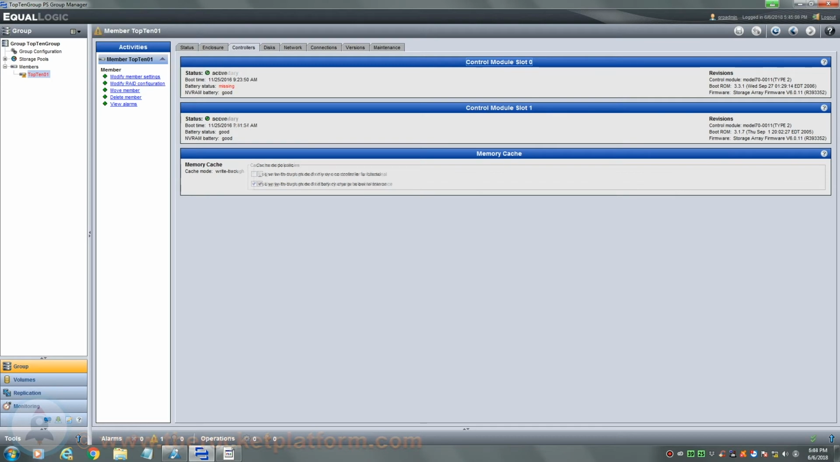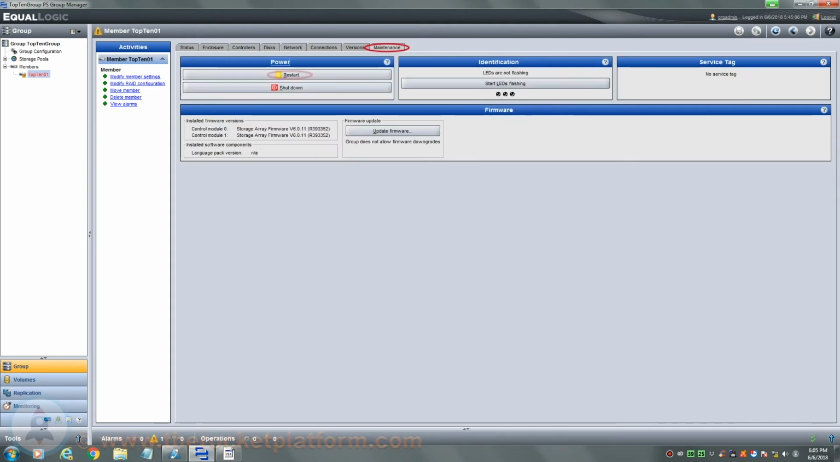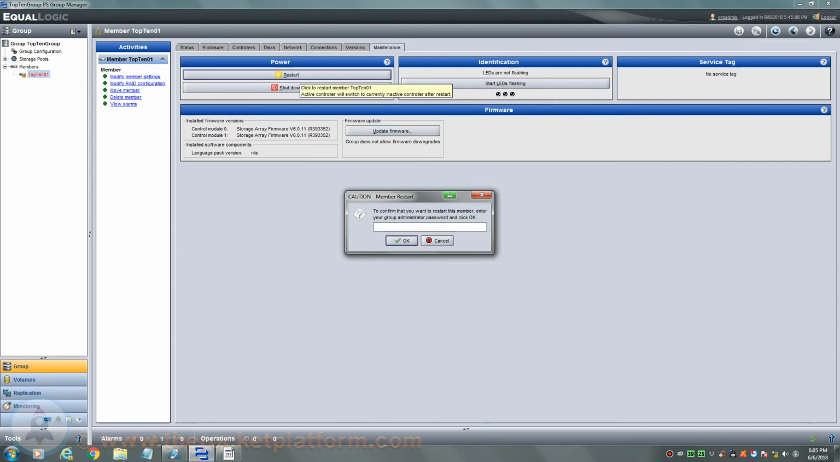If the control module is in the active state, you will need to force it into the secondary state. During a period of low IOs or off hours, log into the Group Manager. Select the member with the faulty control module and navigate to the Maintenance tab. Under the Maintenance tab, select the option Restart. After selecting the option, you will be prompted to input the management password.